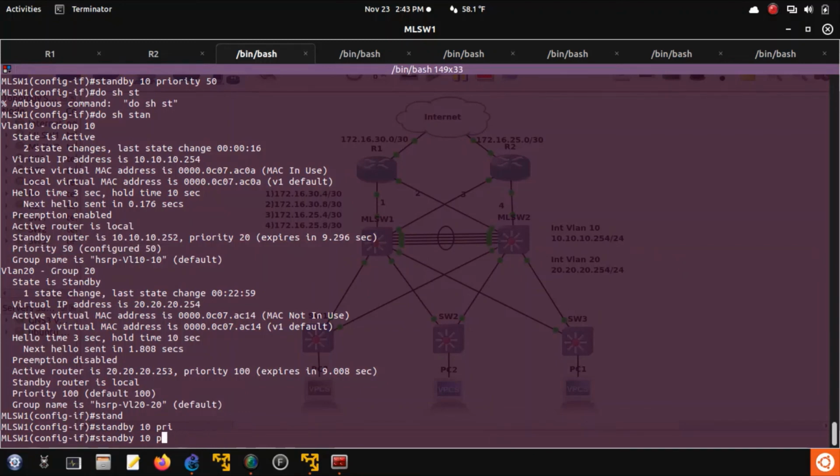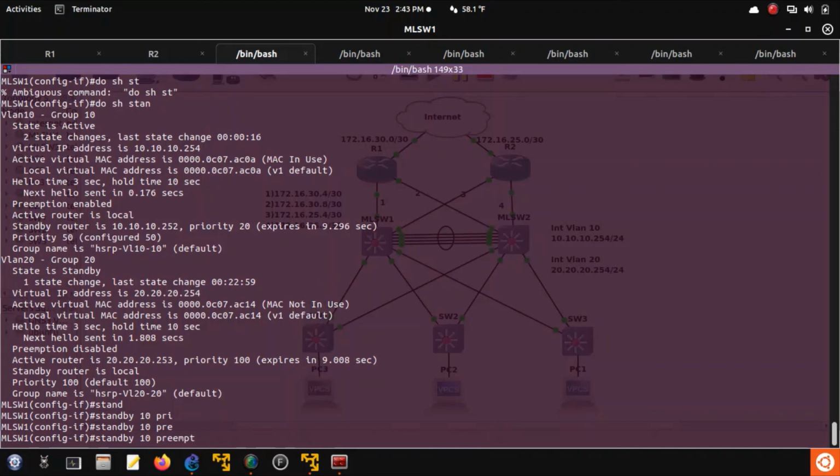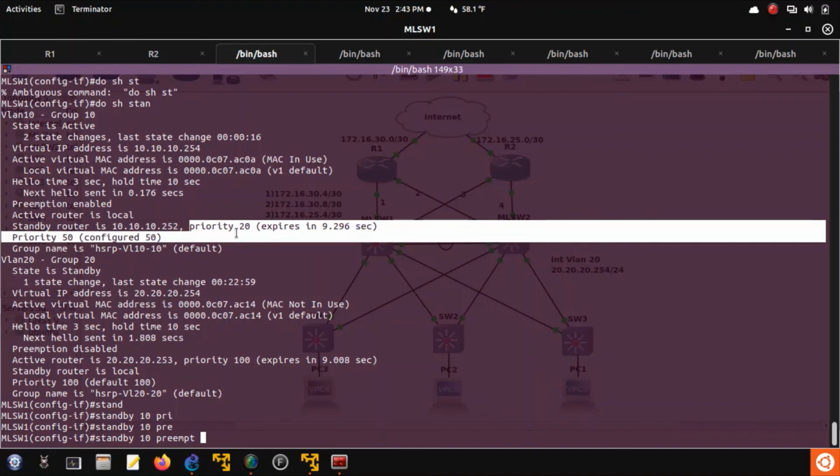Then I put the command preempt. What preempt does is it allows the device to overthrow any other device with a lower priority. So I also went into multi-layer switch 2 and gave its priority for VLAN 10 20. And so because multi-layer switch 1 has priority 50, it can overthrow multi-layer switch 2 because it has a lower priority.